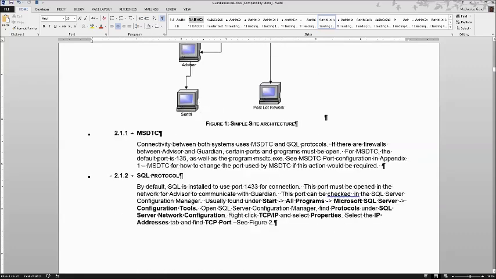MSDTC by default uses port 135, but this port can be changed on the Guardian server, on the advisor, it doesn't matter. But if you want to do this, you have to coordinate with site IT to make sure they know which ports can be specified for only MSDTC use and allow those through the network firewall. Any questions about that?